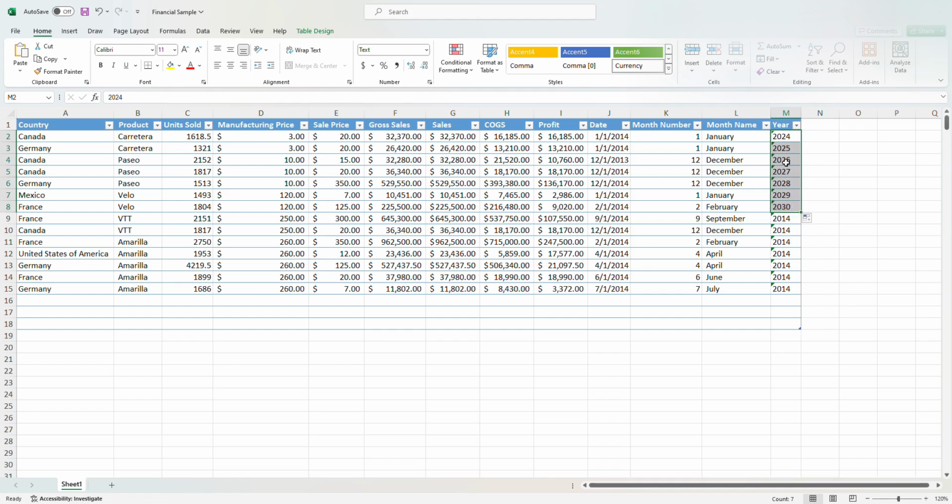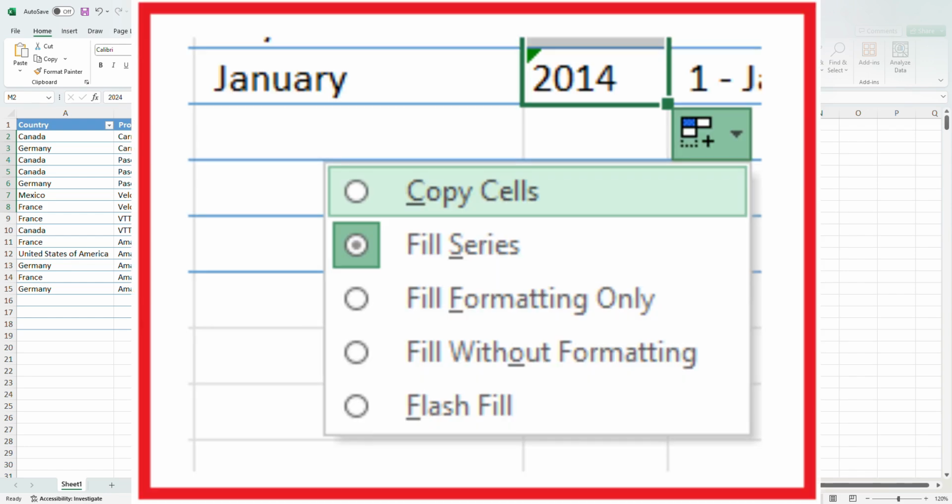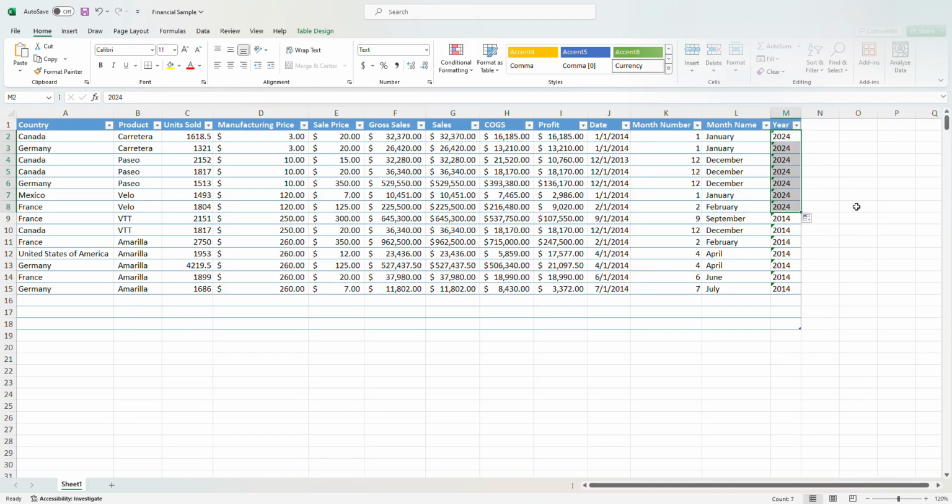And because this is a year, Excel is trying to predict that we want to increase the year by 1 every time we go down a cell. If that is correct, we can leave it as is. Otherwise, you'll see this box here. If we click on it, it's the predictive rules, and we can say, no, don't fill out the series increasing by 1 year, just copy my year so that it's all 2024.